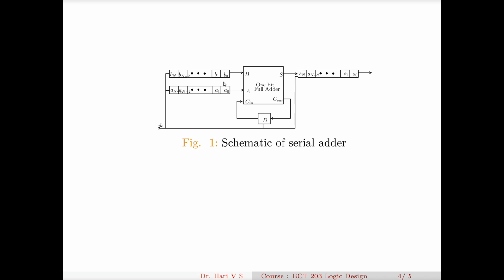Now at the first instant, this A0 and B0 are pushed into this full adder, and the carry in is 0, so you get the sum value here, and a carry is generated, and the sum value is pushed into another register, a sum register. So this contains 3 registers, which are actually storage elements: two for A and B, and one for the sum. And then there is a delay element here, that is to delay this carry out for 1 clock cycle.